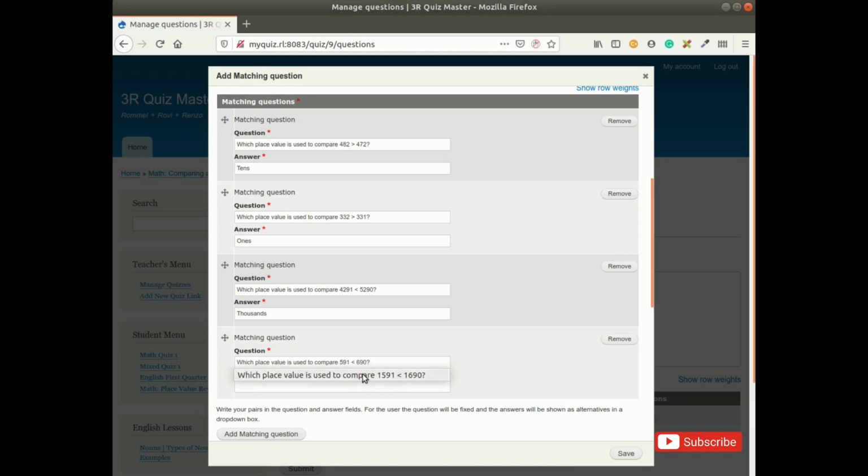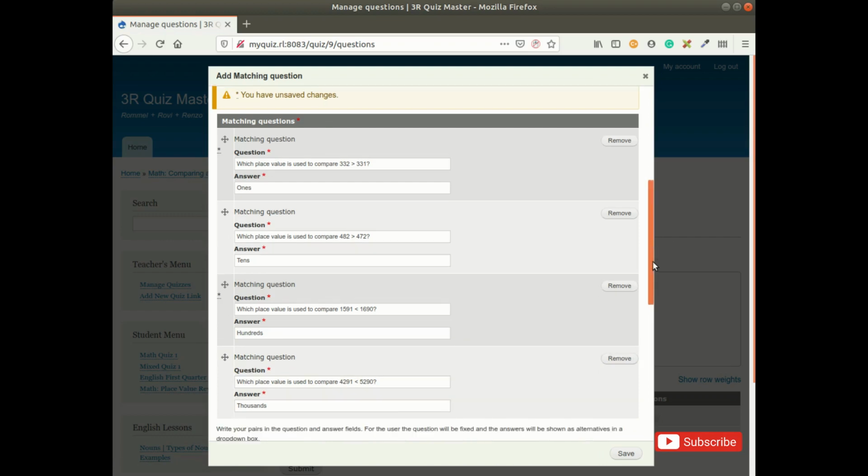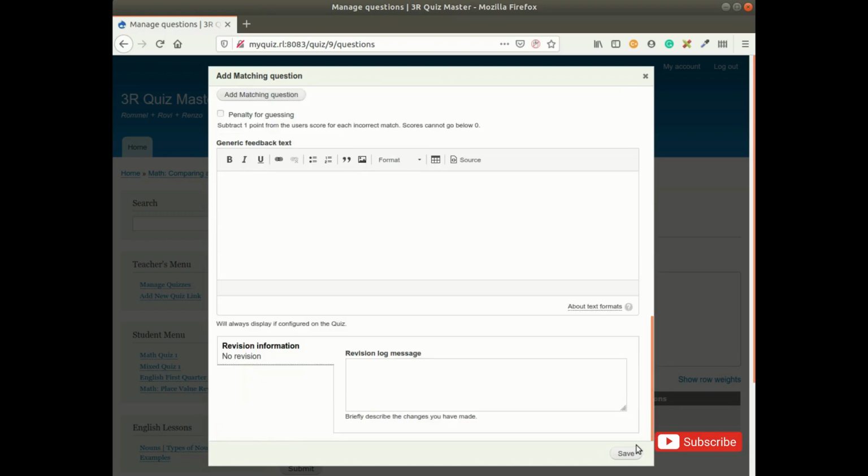Let's use this one. So this is hundreds. You compare the hundreds place value. Let's arrange this ones first, tens, hundreds, then thousands, and then let's save this question.